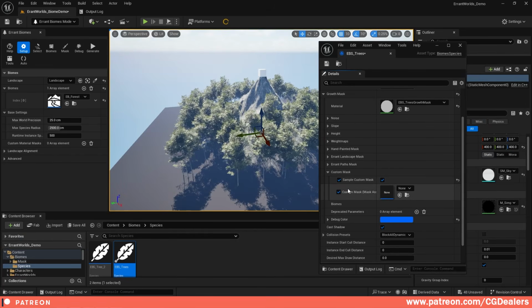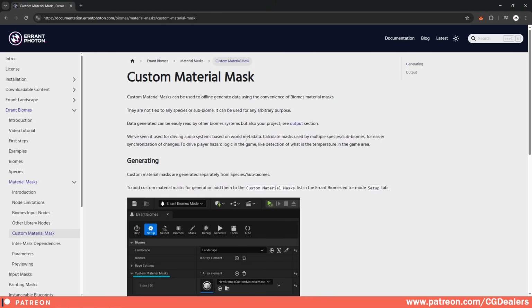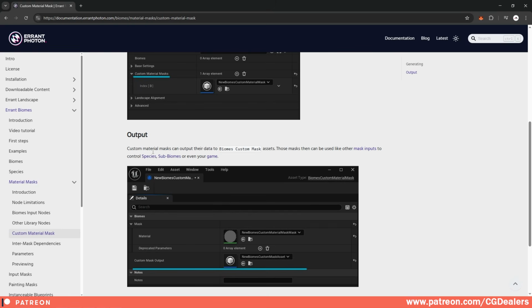There is also this option about custom mask, and custom masks are separate from the biome mask. If we go here, custom mask materials, you can create a new custom mask material. However, this is a little bit advanced, and if you want to refer to it, go to the documentation. But in general, the custom masks are used to spawn specific species in a specific area with a specific set of rules. Or you can create custom mask materials so you can output their data to biome custom mask assets. Those masks can be used like other mask inputs to control species, subbiomes, or even your game.